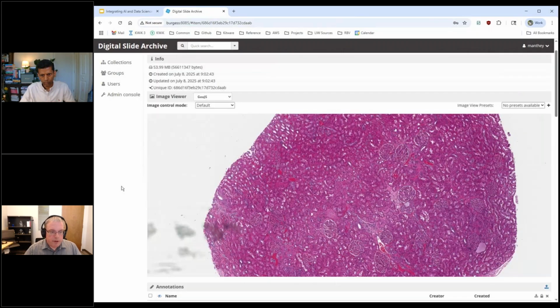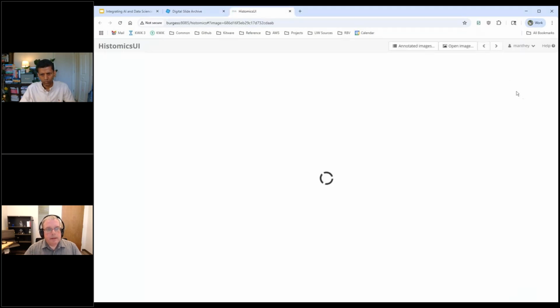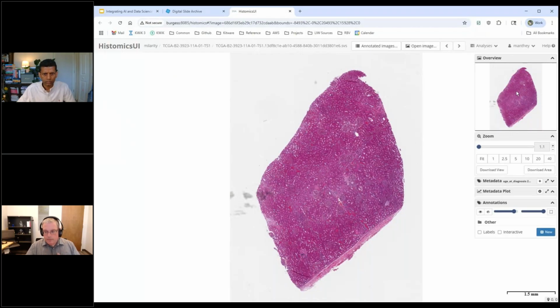But the thing that we really want to do here is actually start working on it to do some analysis. So I'm going to open it in Histomics UI, and this is our default viewer for doing annotations and running algorithms. And again, it is itself done as a plugin to the system. So even though this is our primary user interface for histology, it is itself just a plugin, and so any other plugin could do something similar.